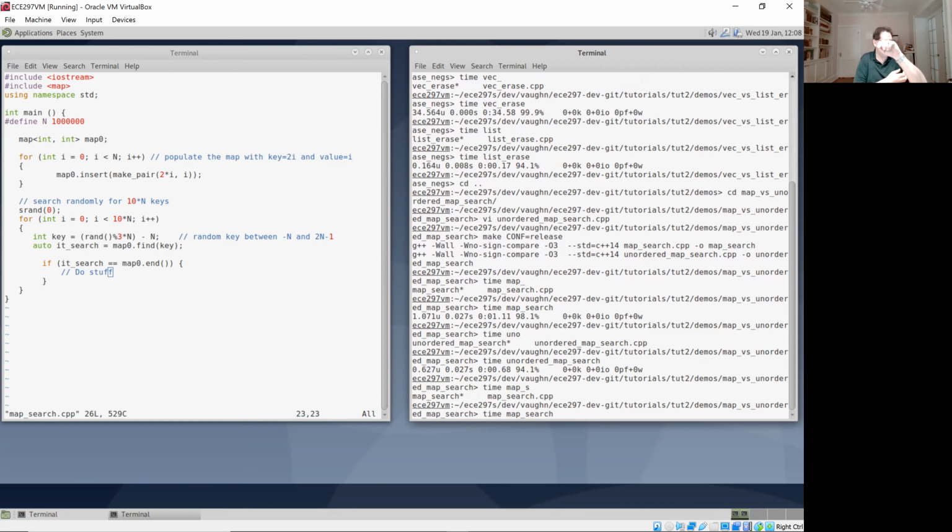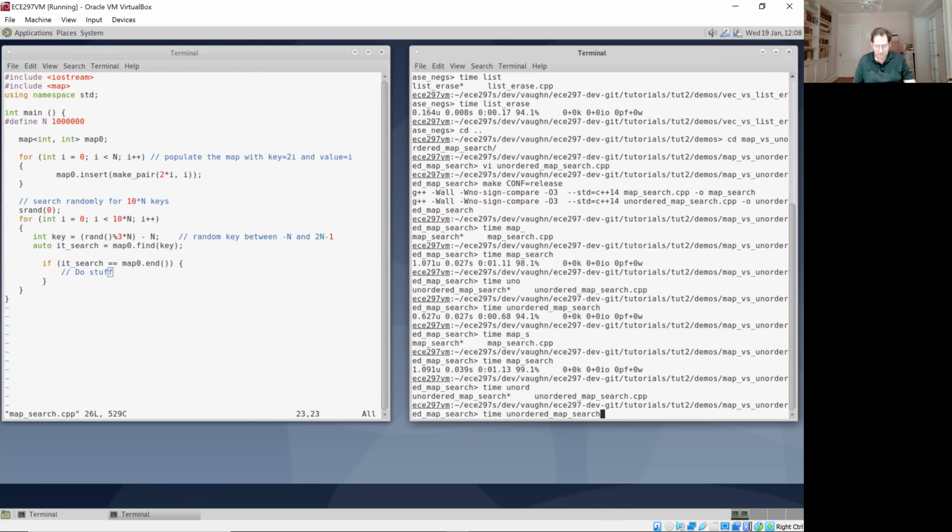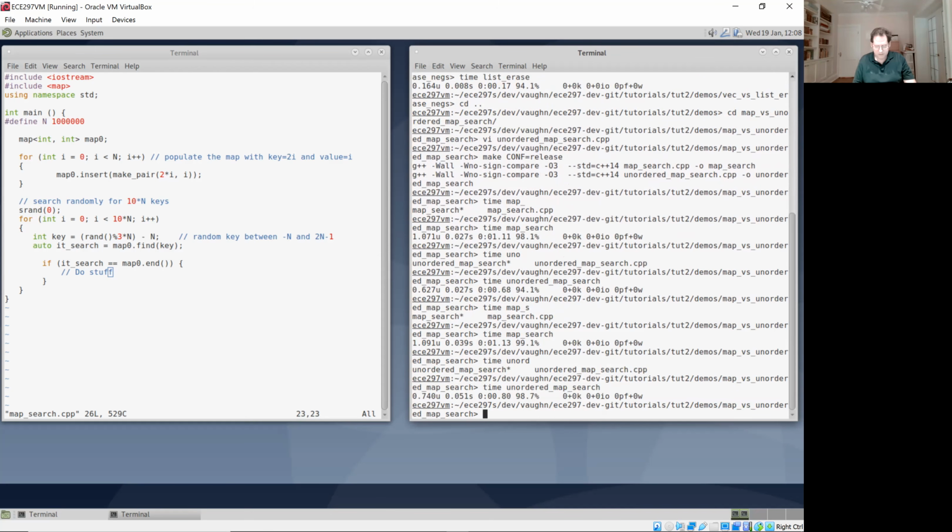If there was a little bit of time getting it from disk and so on, that can actually screw up your measurements a bit. So I'm just going to measure them twice. And it comes back pretty consistent. So there's not an enormous difference. On this computer, the unordered map is about 1.5 times as fast as the map.